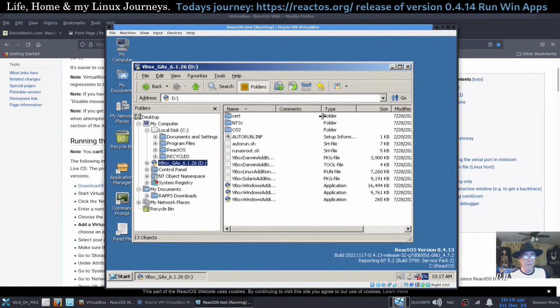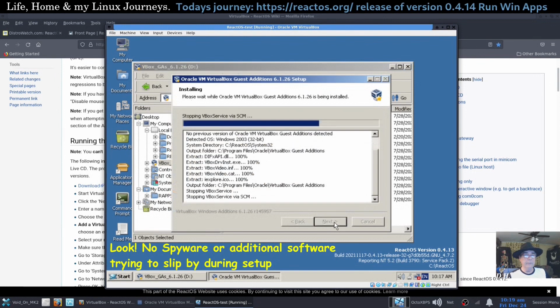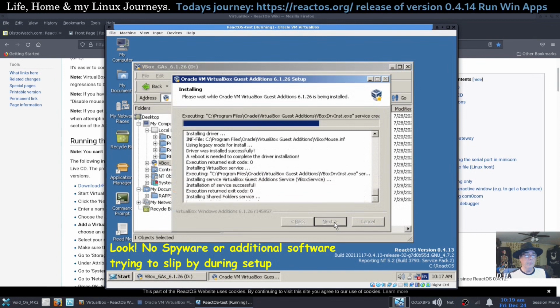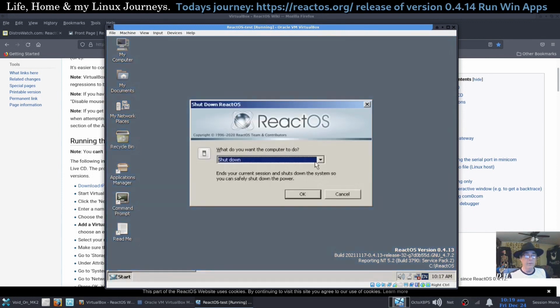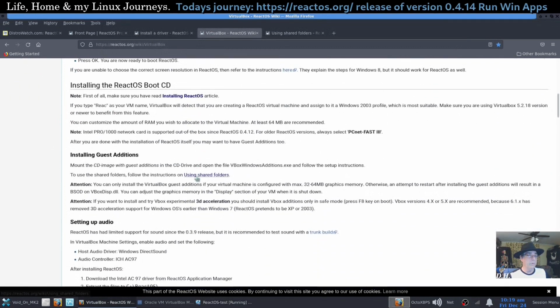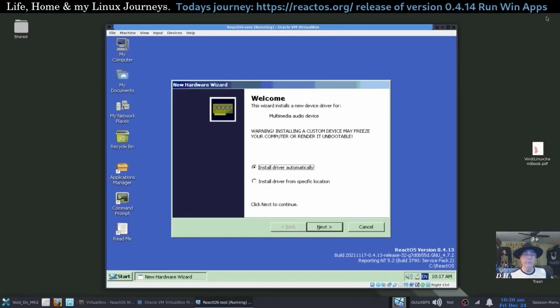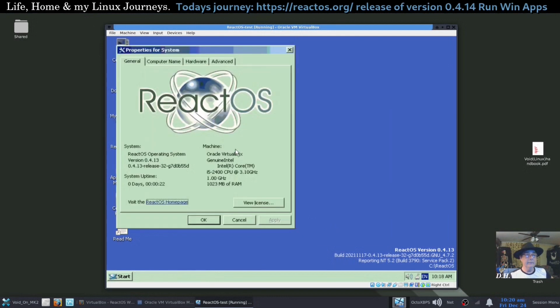Right here, I believe. Find out. Guest Edition setup, install. And I'm going to manually reboot. Restart. Yep, right there. Installing guest editions: install the guest edition CD, mount it, which it was mounted, VBox Windows Edition exe, follow the instructions, and reboot. Well, that was only one, it was two, so we got something happening here.